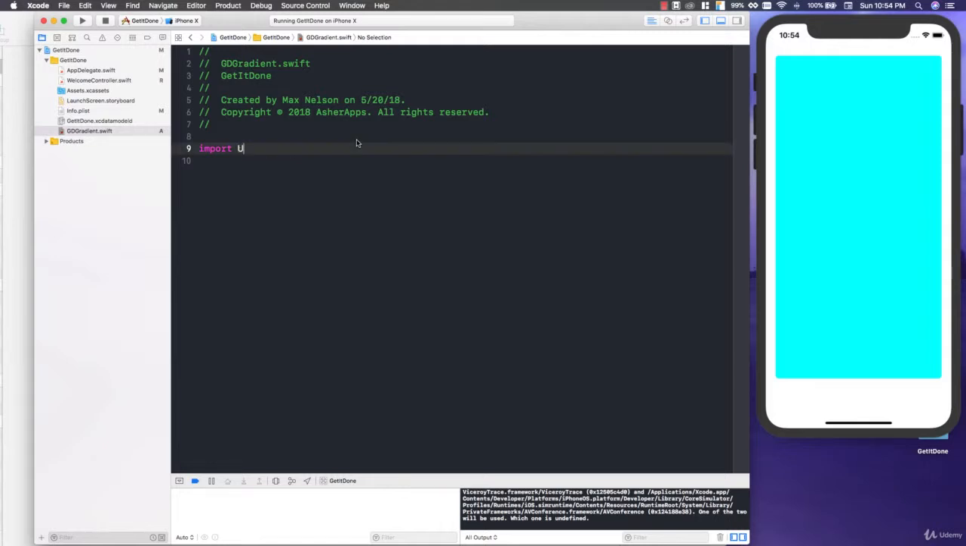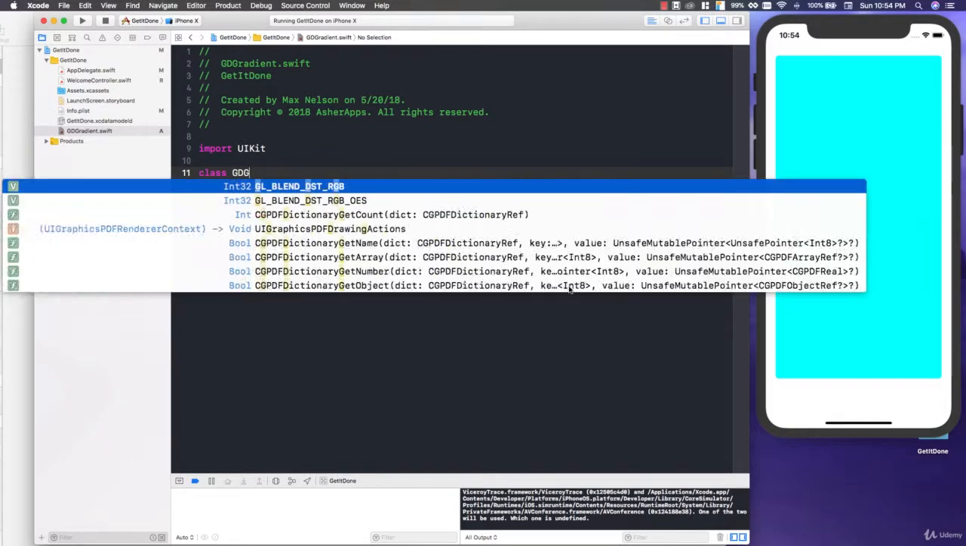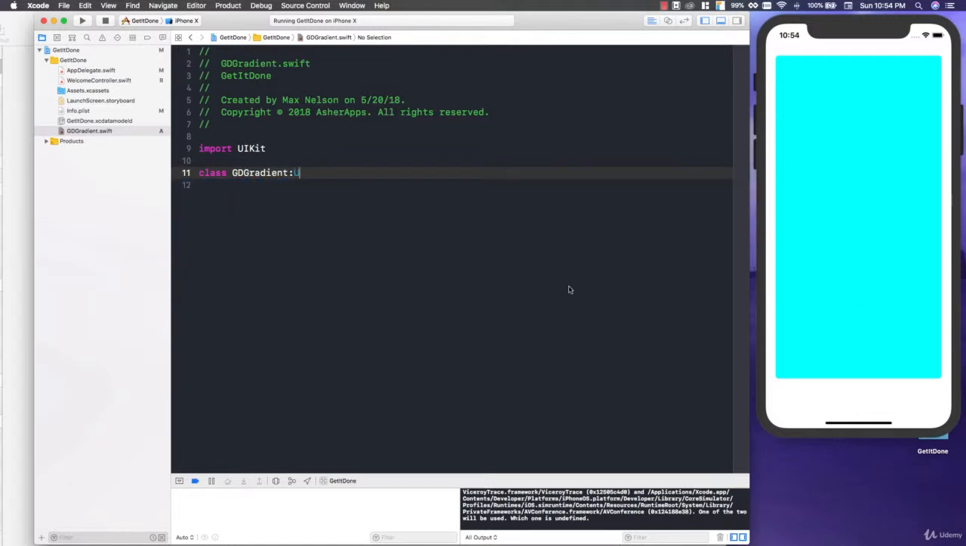And then in here, we want to import UIKit. And then we want to make this a class of UIView. So we want to say class GDGradient. And then we want to say UIView. And then in here, we can basically type out our initializer.